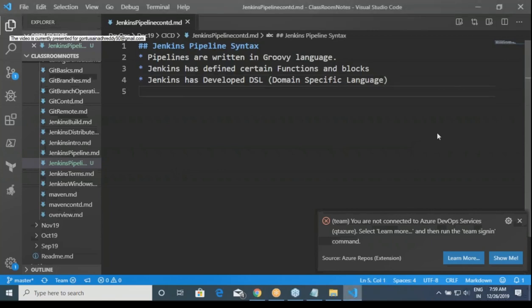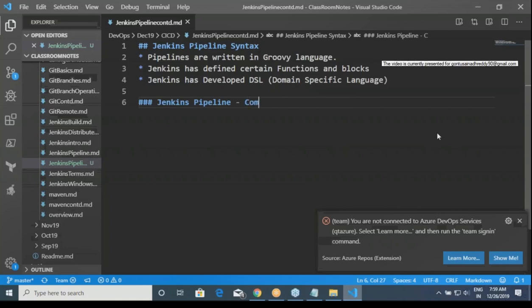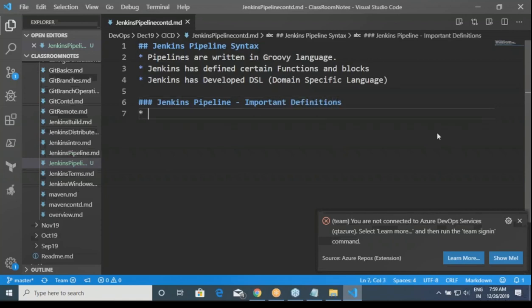Okay. So now, Jenkins pipeline. Important, you can call it components or terms, whatever makes sense to you. Let me not call it a component. Let me write it as Jenkins pipeline, important definition.